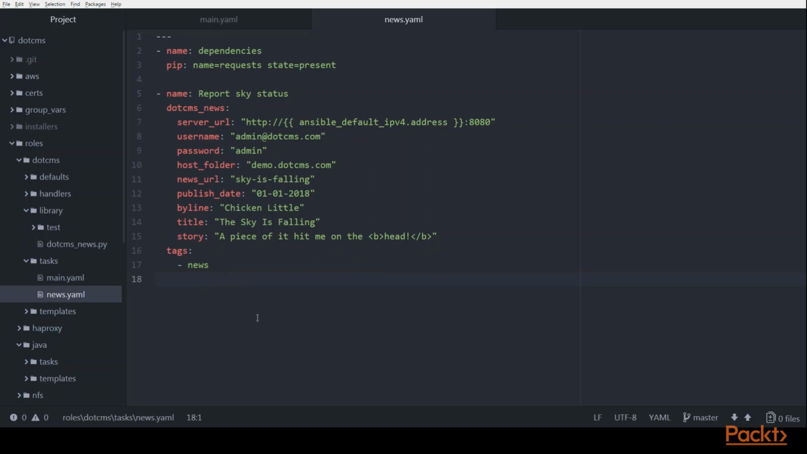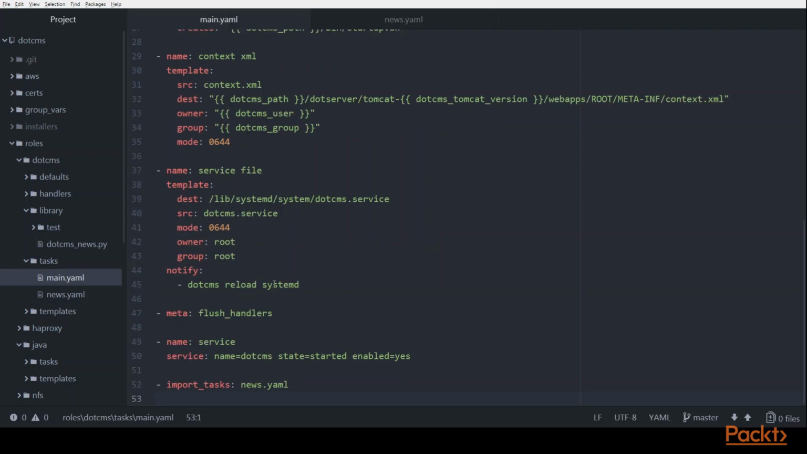Now I've put these tasks into a news.yaml file within the tasks directory, rather than putting them in main.yaml. The only reason I did that is because our main.yaml is getting a little bit long and a little bit complicated. I didn't want to make it longer and more complicated. But what I do instead is I use this import tasks statement from Ansible. I pass it the name of the other tasks file, and that causes Ansible to run those tasks just as if they had been placed right into this main.yaml.